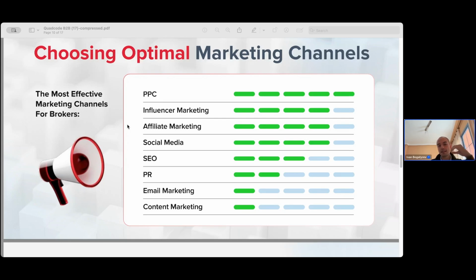SEO is something you have to understand. It's expensive. It's something that brings results maybe in a year or so, but this is something that's definitely worth building. And then PR as well, and email marketing, content marketing. It's something where you don't see results immediately, but you do need to have it because everybody else has it in a way.